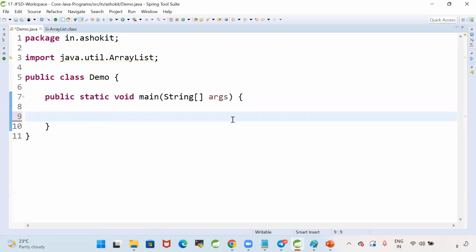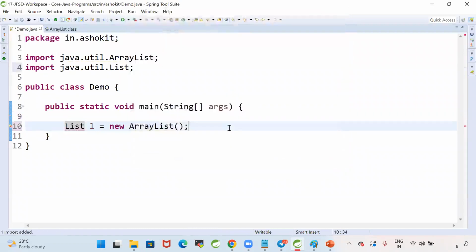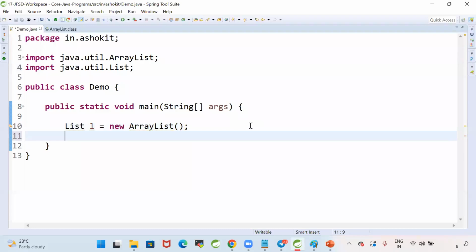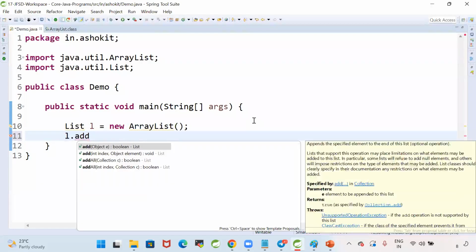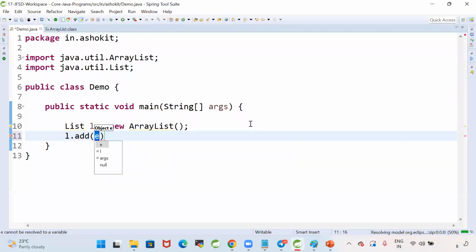Either I can create the ArrayList al = new ArrayList, or I can create a List l = new ArrayList. Import. Fine. l.add method. When I call the l.add method, what will happen? l.add(100). Now the object will be added.